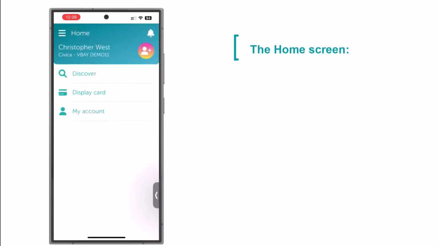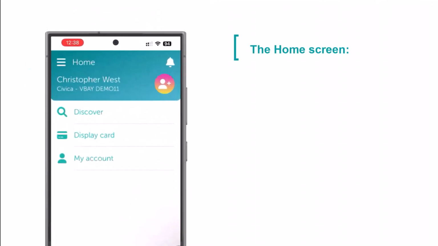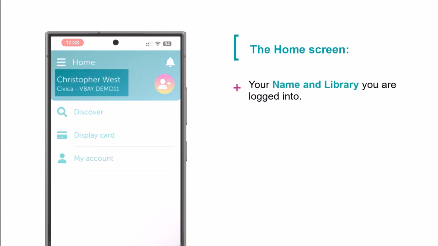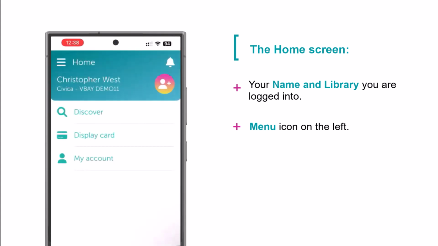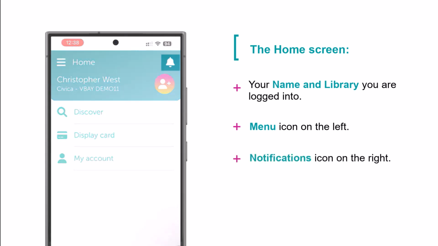Once logged in, the home screen of the app is displayed. Your name and the library you have open and are logged into will appear in the colored section at the top of the screen. Also shown are a hamburger menu icon on the left, which we will cover in detail in the next section of this video, and a notifications icon on the right, where you can access any notices and communications.